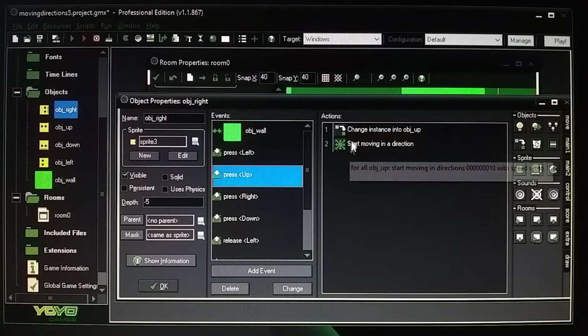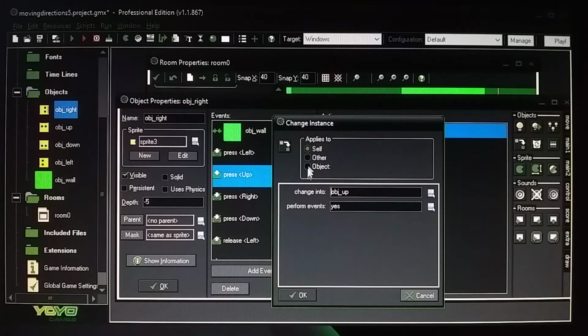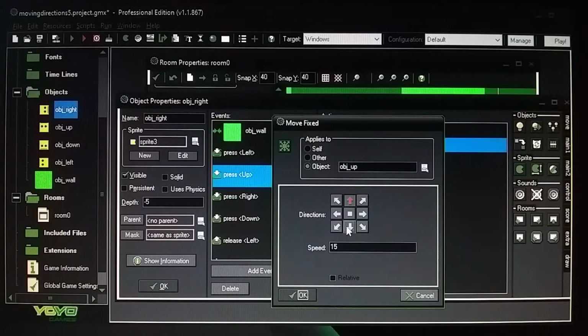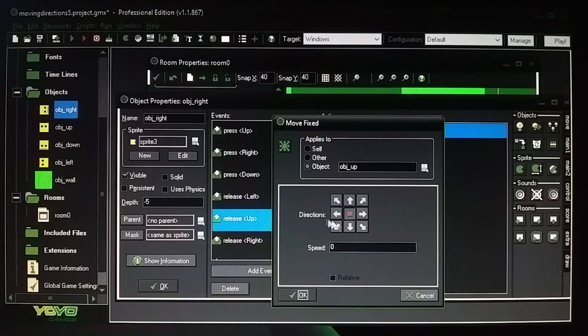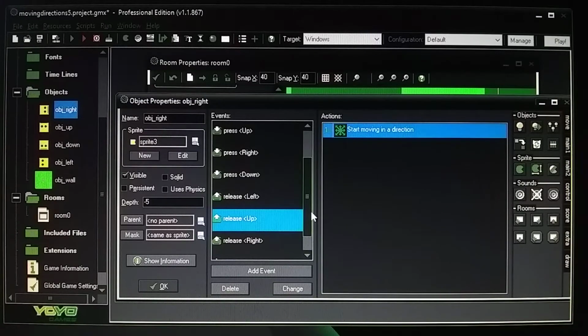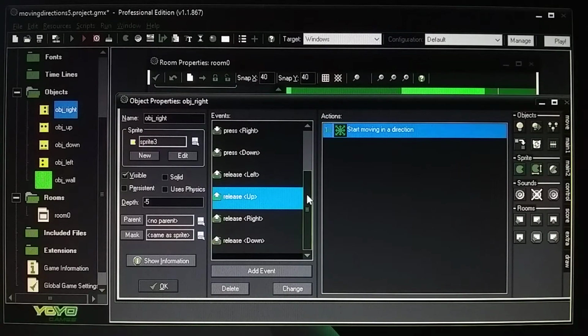So for the up, you set it to self, then change instance to up, perform event yes, then make sure it's object up, then you go up in the arrow, 15 speed. Then when you release, object up, then direction is going to be middle, speed 0. So you can release the key and he's going to be looking up, but he's not going to be moving. So the same thing happens for the other keys as well.